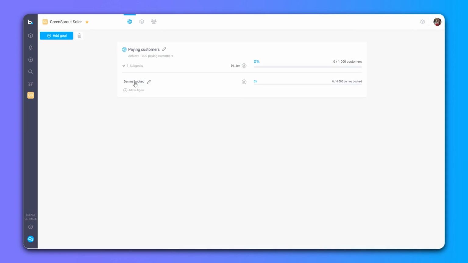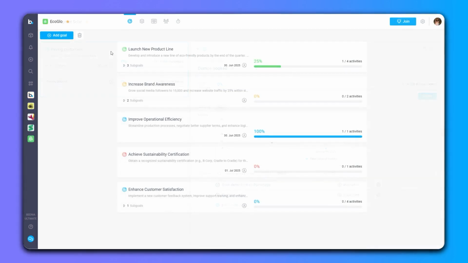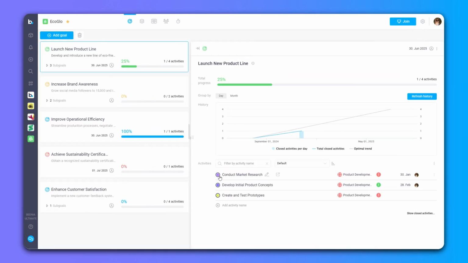Next, brainstorm tasks to help you reach your goals. For instance, to book more demos, you might add tasks like creating a demo booking form on your homepage or producing an explainer video to encourage signups. These tasks directly support your goals and keep your efforts focused.